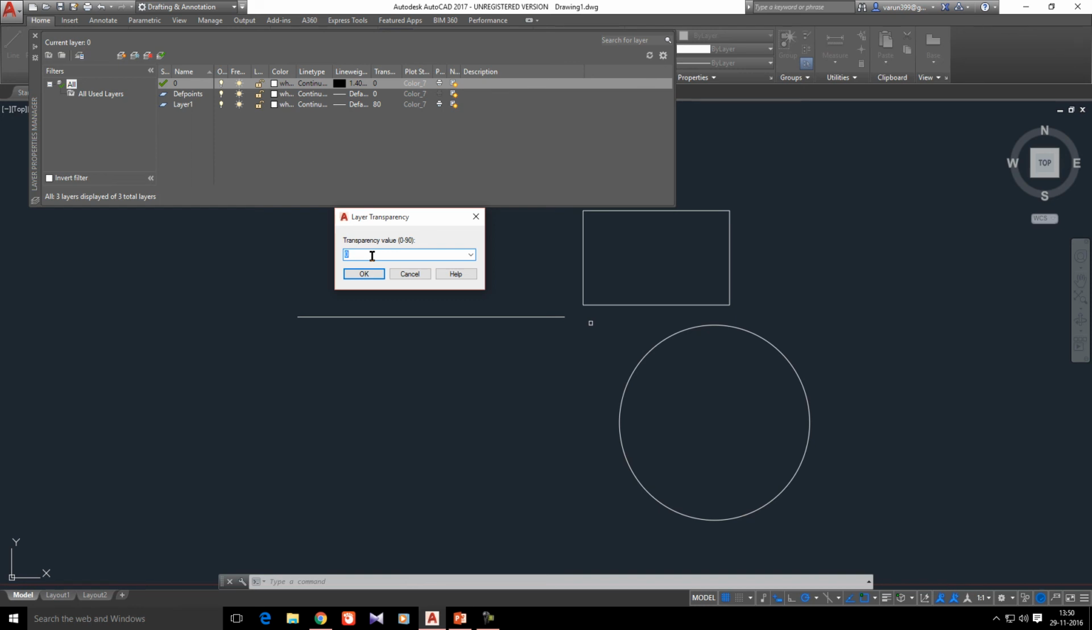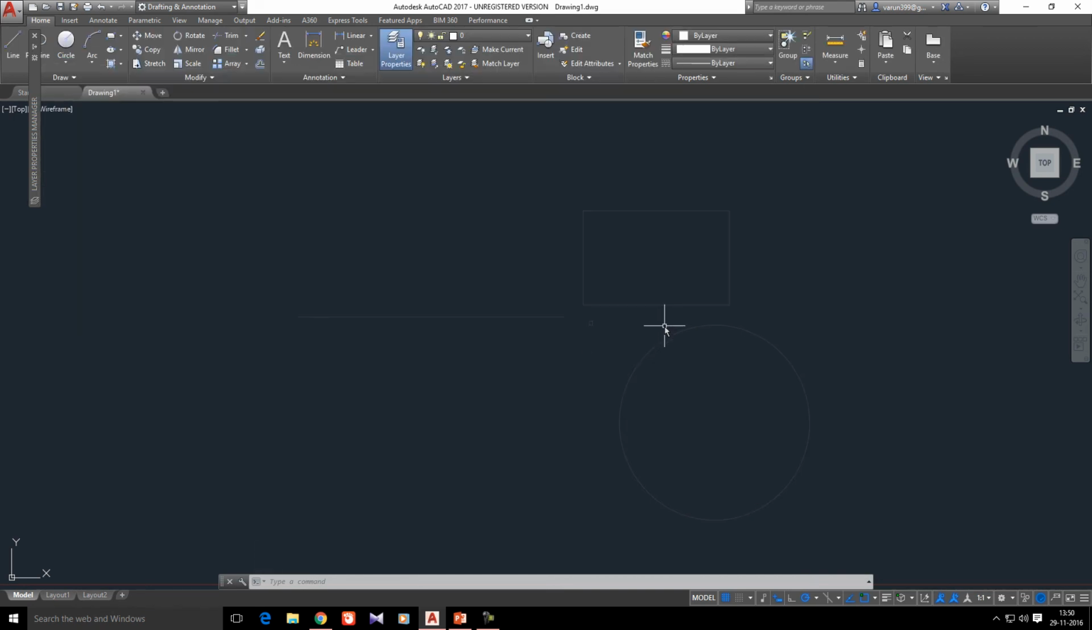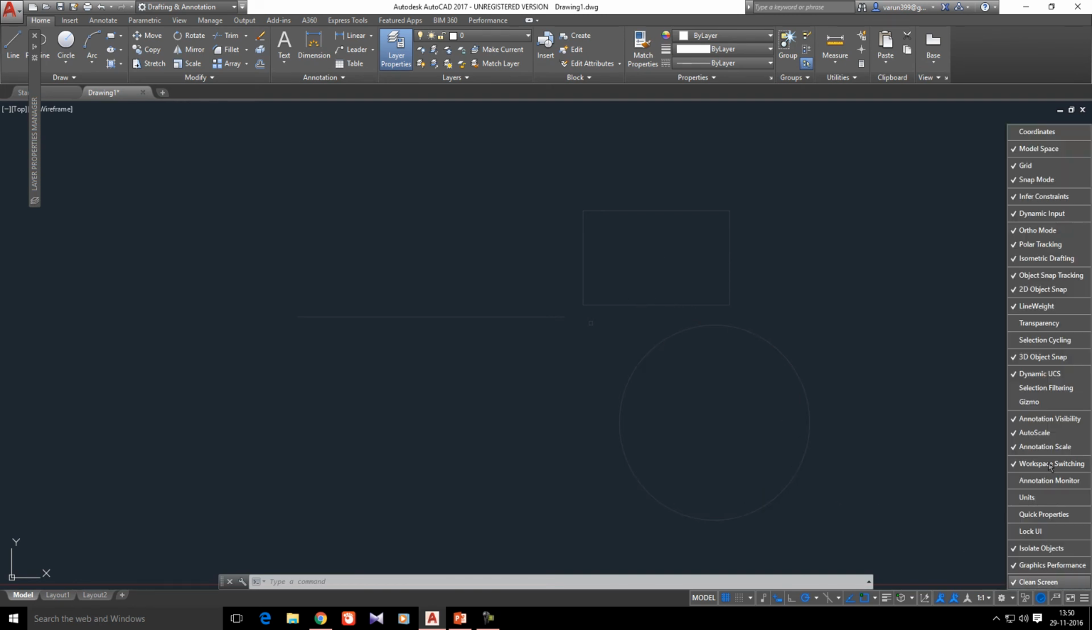So let me input a transparency value of 90 and press OK. Now you can see your object has been faded. That is because your transparency mode is on. Let me come to the customization tab and click on this and select the transparency option available here.